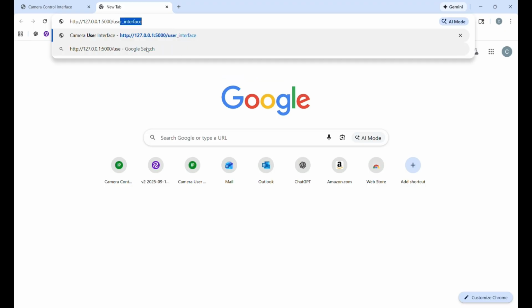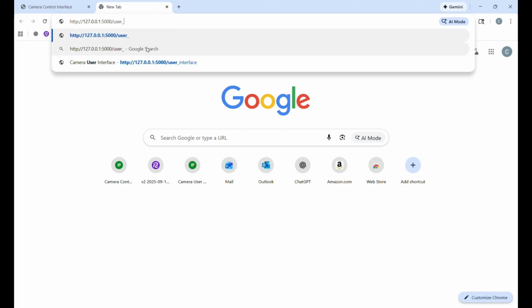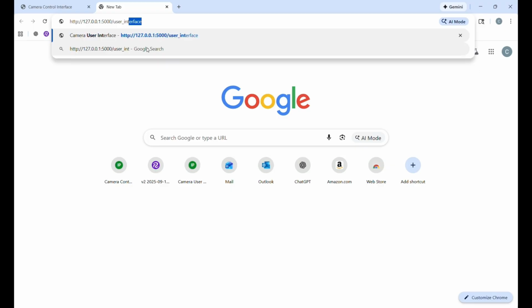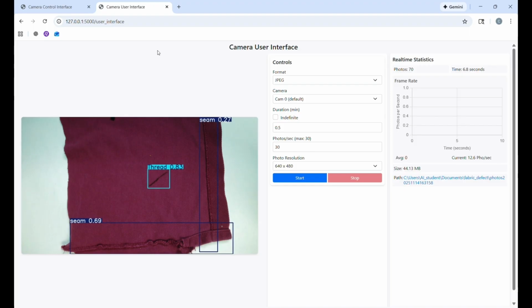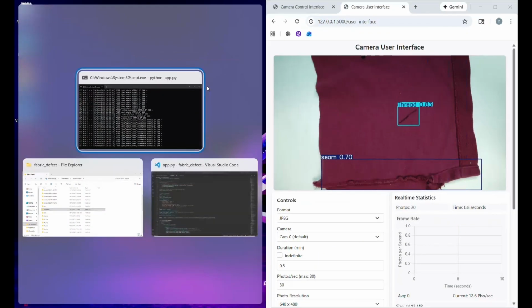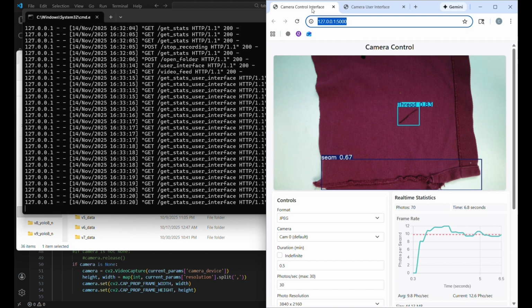If you just add user interface, except not in caps lock. And the user interface isn't really fully developed, so you can't do much with it.